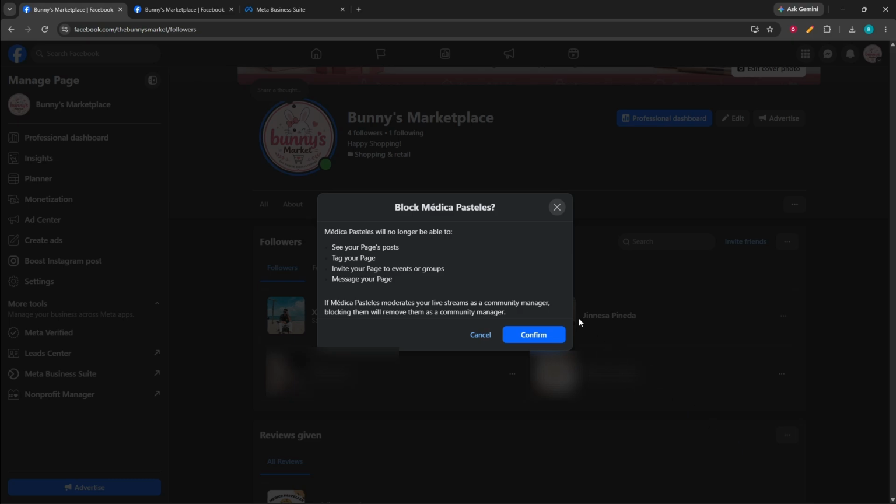After you click Block, a confirmation window will appear on the screen. Take a moment to review the information shown in that window. Facebook may explain what blocking means, including that the person will no longer be able to interact with your page in the normal way. If everything looks correct, click Confirm. Facebook will then apply the block to that user.